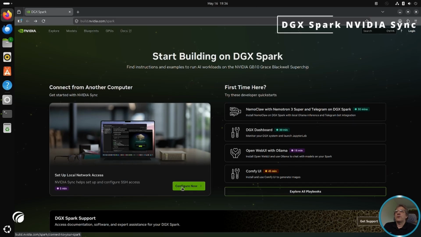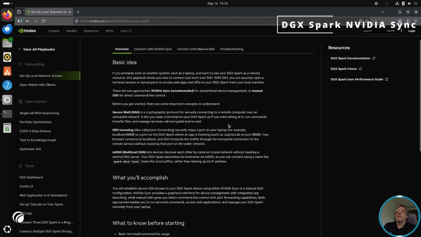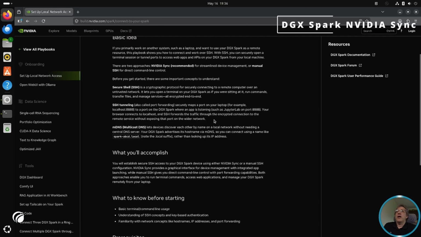Now, if you click through here, we have a number of things to discover. First, there's the NVIDIA Sync. Next, we have SSH. Afterwards, we have the SSH Tunnel. And finally, we have the mDNS.